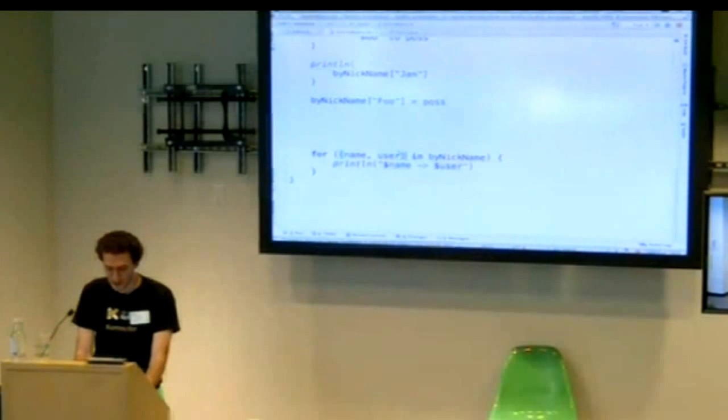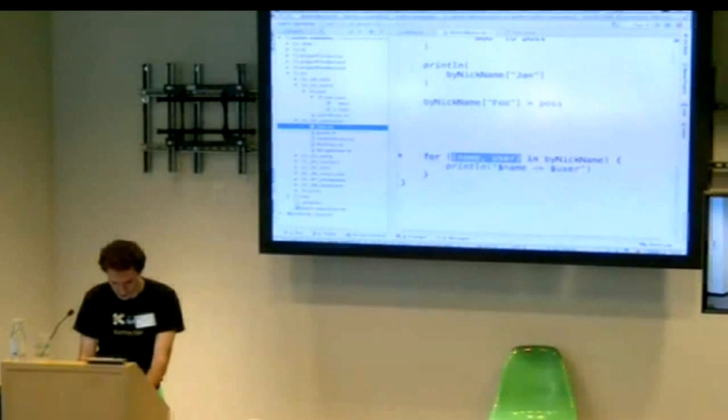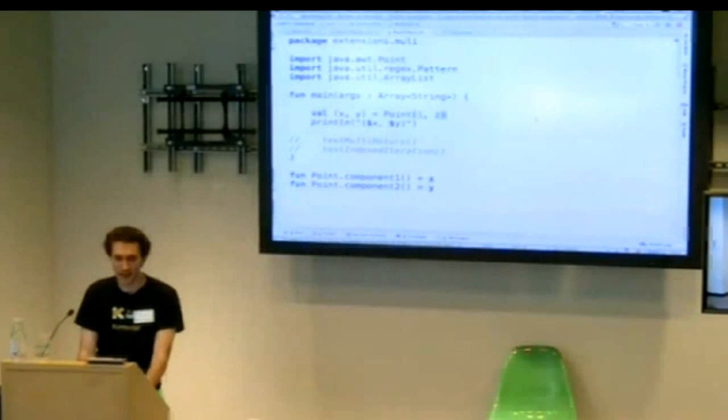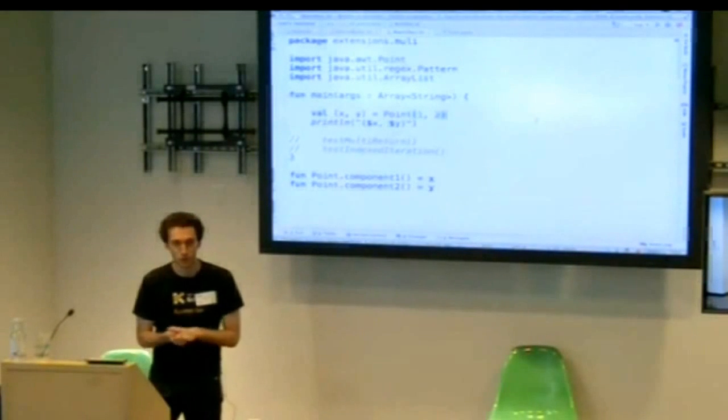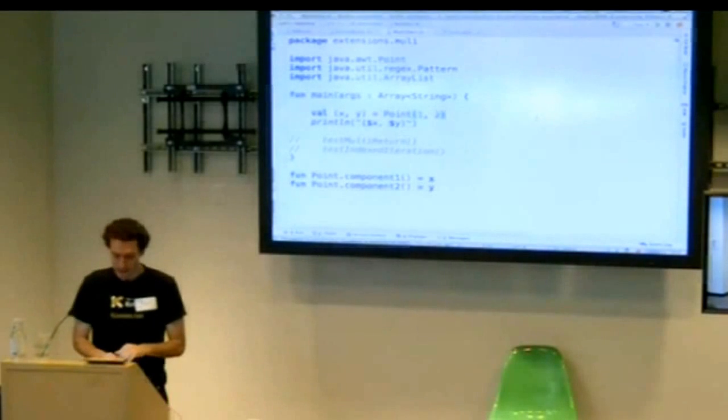So the question is, is this a tuple? I'm going to answer it in a second. So here is my next example. So that was not actually a tuple. We dropped tuples a few weeks ago because they are not needed. So this was something else.